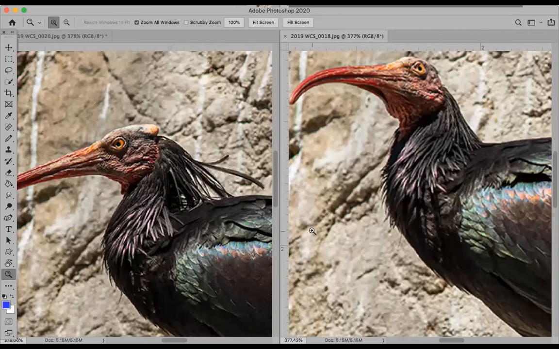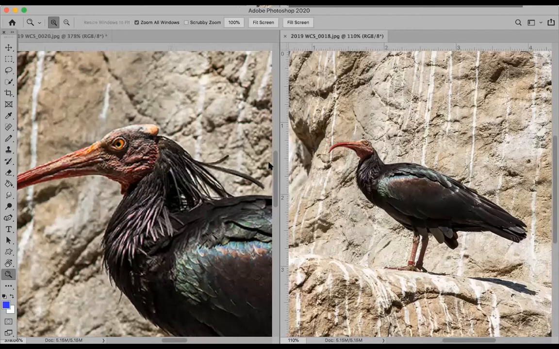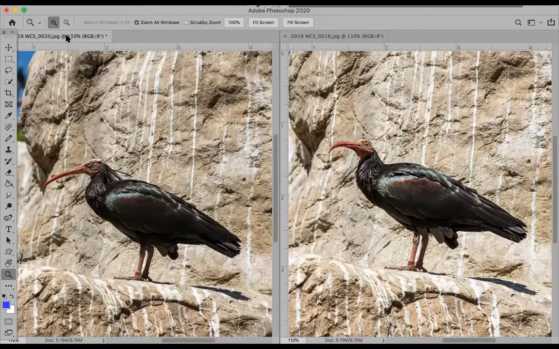Well, that's one of the reasons for doing this, so you can see which one's better when you're comparing side by side. And don't complain about my focus, lady. I'm just saying how great the tool is.